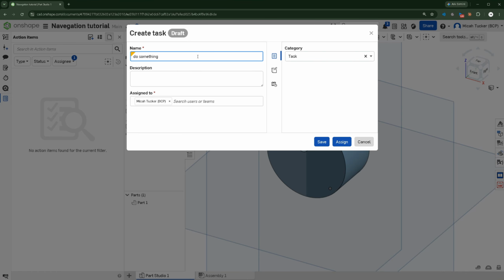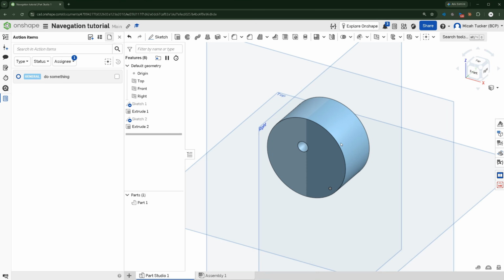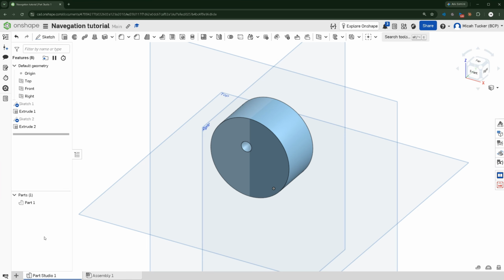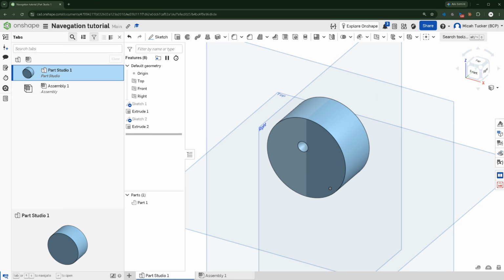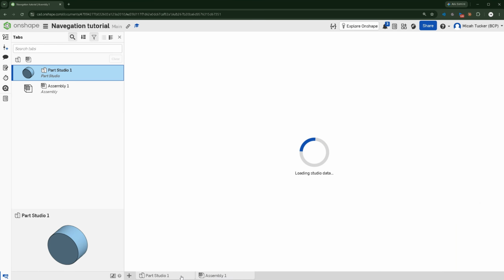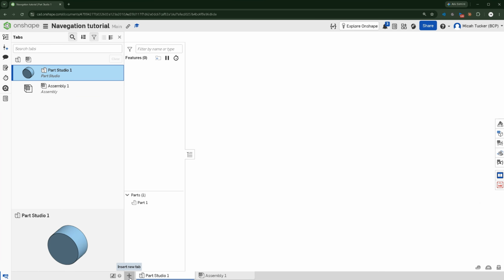Do something, and you can assign that to a specific person on your team or yourself to do in the future. Save and assign, and that's that menu. Here's a search bar, which helps you search through all your tabs. That's these on the bottom. There's a few different types of tabs.